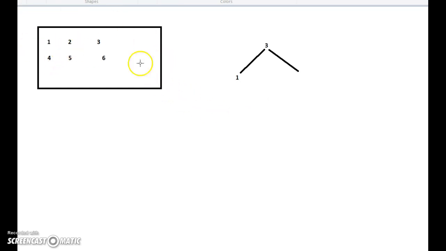And now we look at the number 2. 2 is greater than 1, but it's also less than 3. So it'll go on the right branch of 1. And that should be it for the left branch of 3. On the right branch of 3, we'll have 5 because it's greater than 3. It doesn't matter how you arrange these items as long as you use this method. Any number less than the number on top goes on the left branch, and any number greater goes on the right branch. So you have 4 on this branch, and we'll have 6 on this branch.